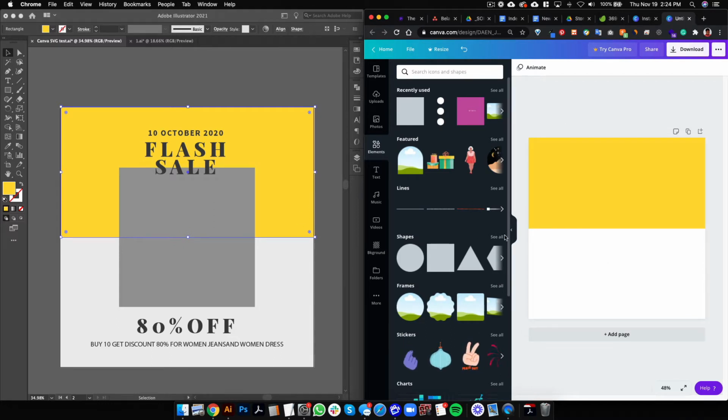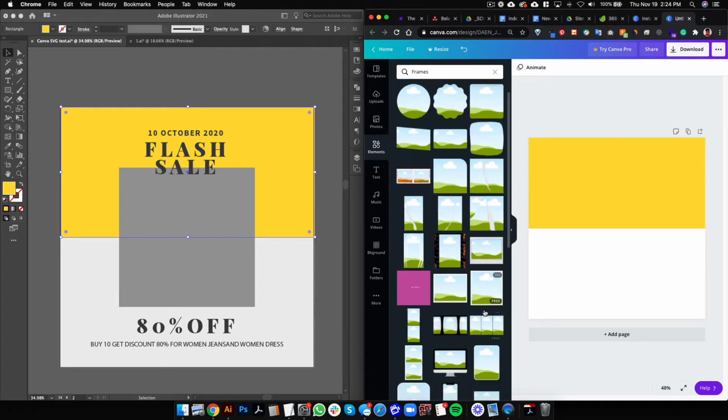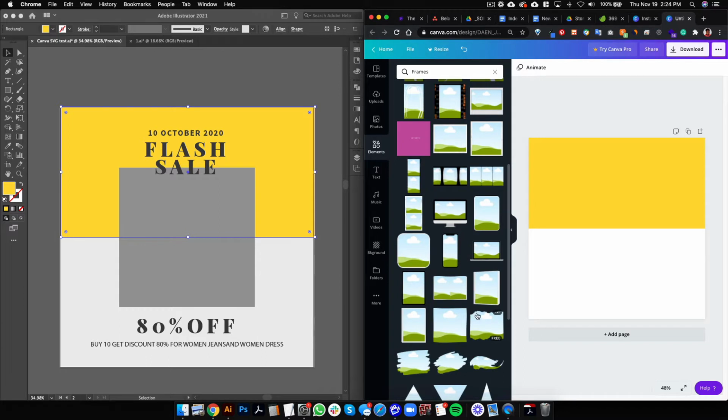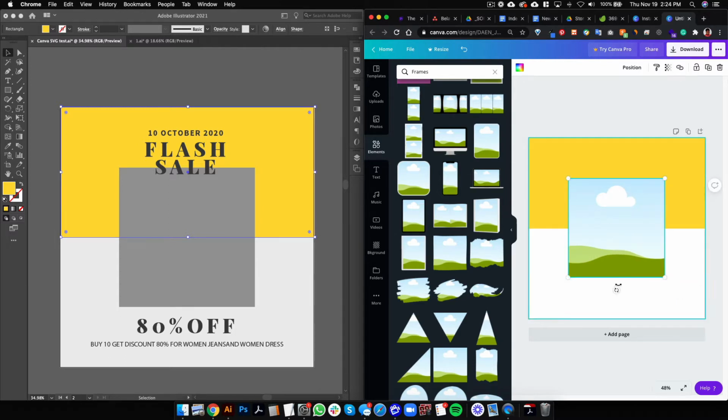So now we will add a frame. So we went to elements, frames, we'll do see all. And then we will add the regular square picture. So there it is, right there in the middle, perfectly shaped. We'll click on these corners to see the size, and we'll call it 590 by 590.